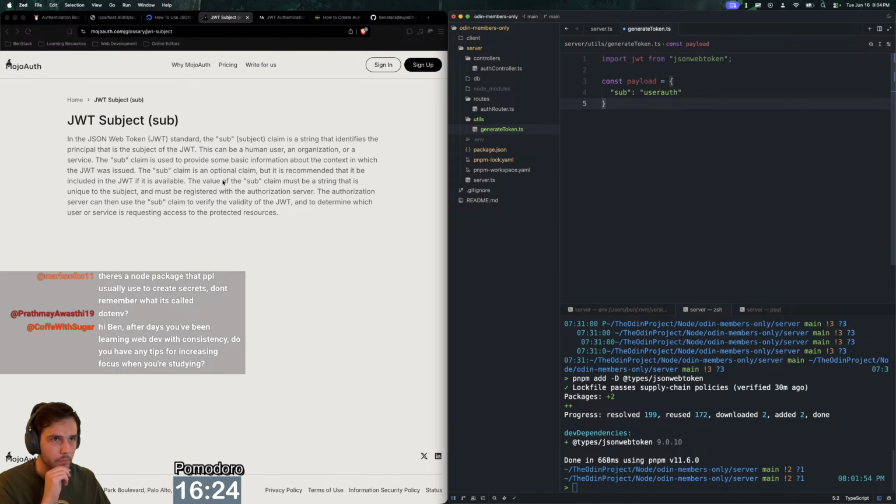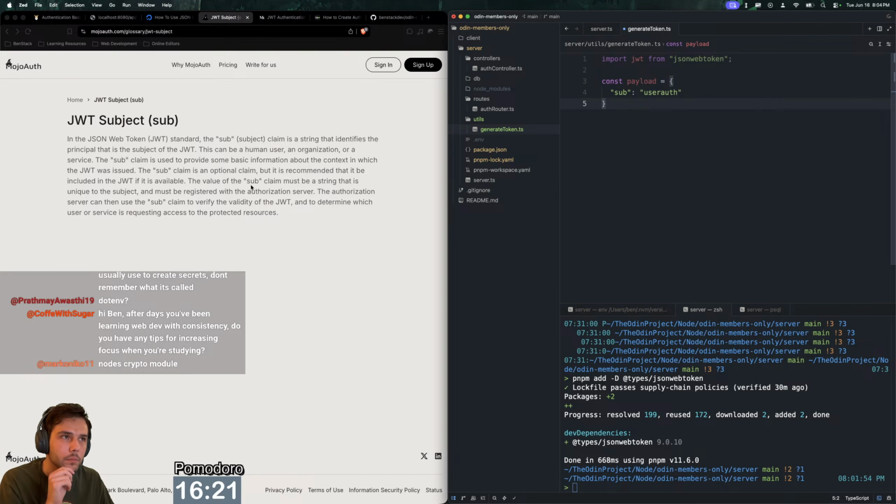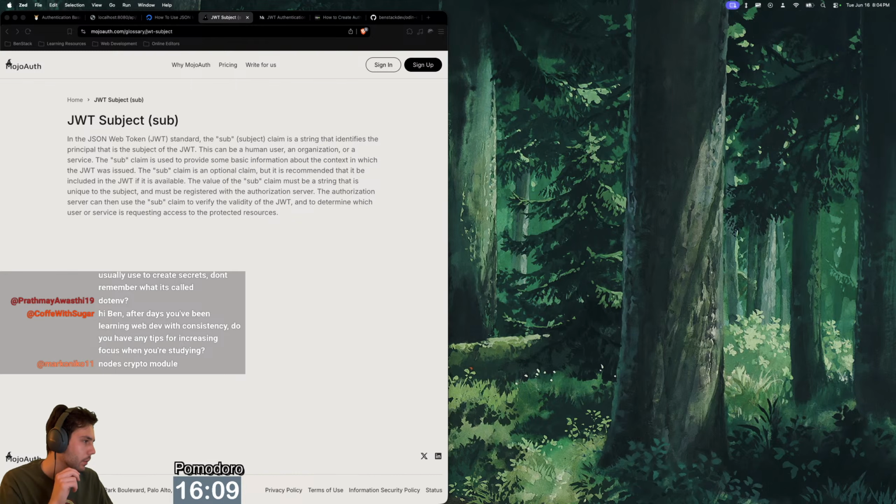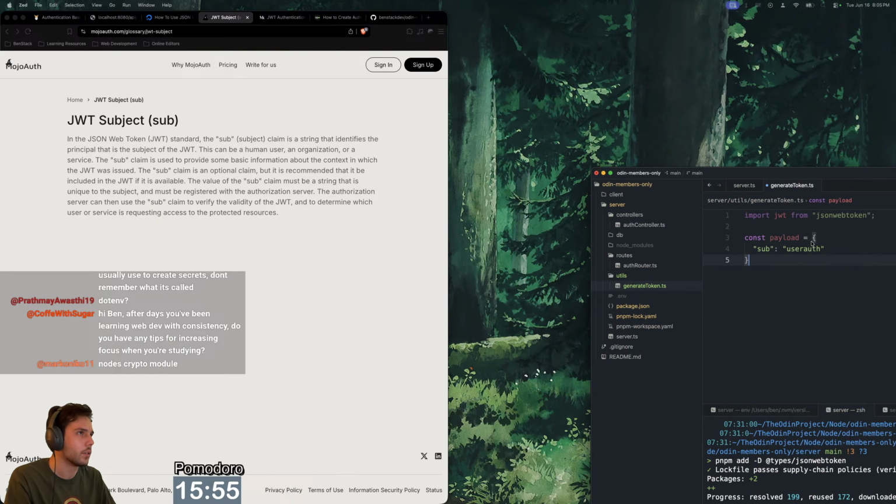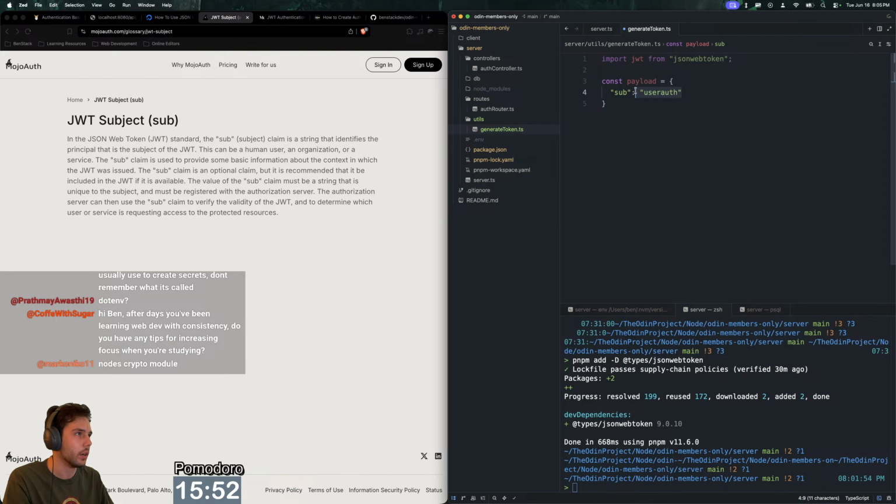I don't know. Maybe that's not good, but it must be registered with the authorization server. Maybe so I have actually a subject. Let's just do that. Maybe we can put that inside of our env. Or something. So can I do that then? So can I do process.env.sub or JWT sub, right?